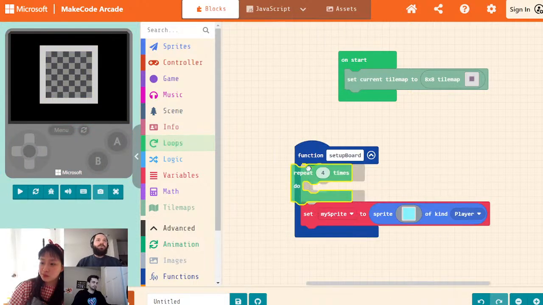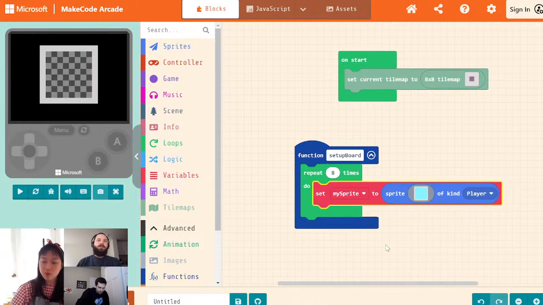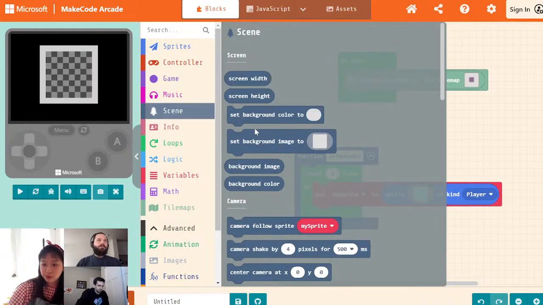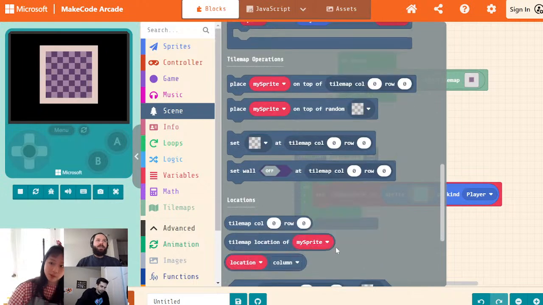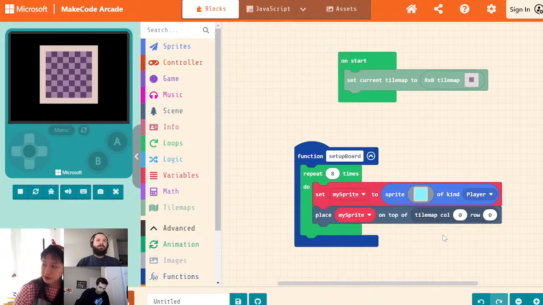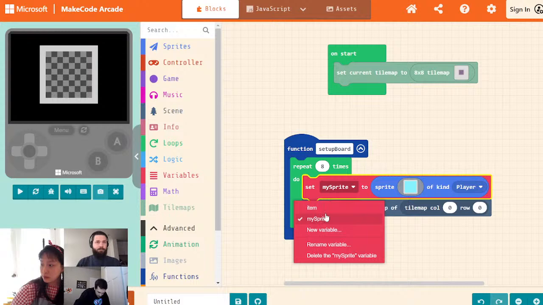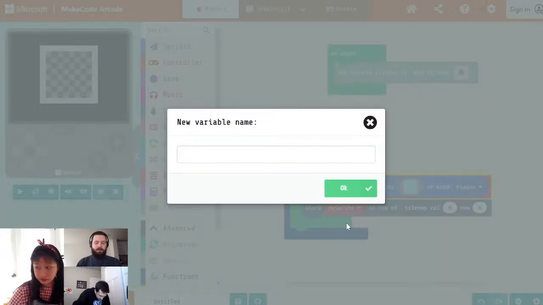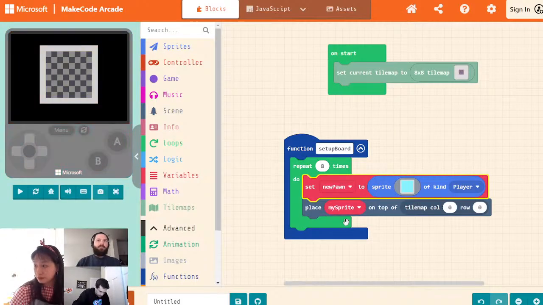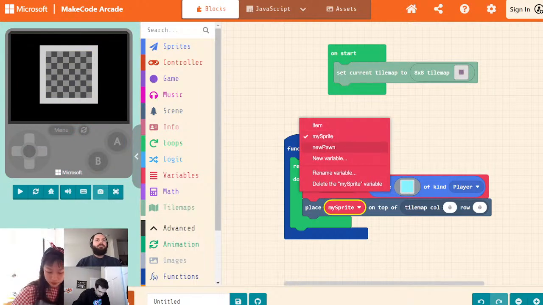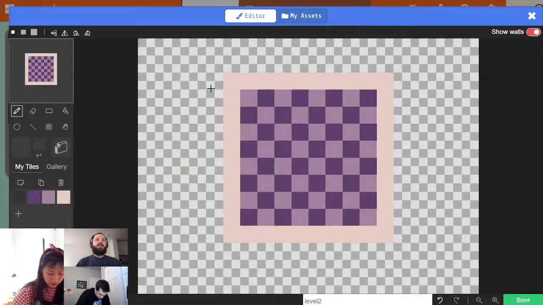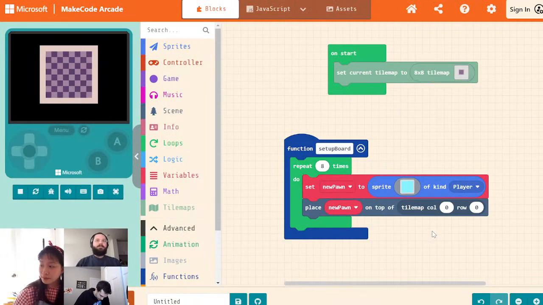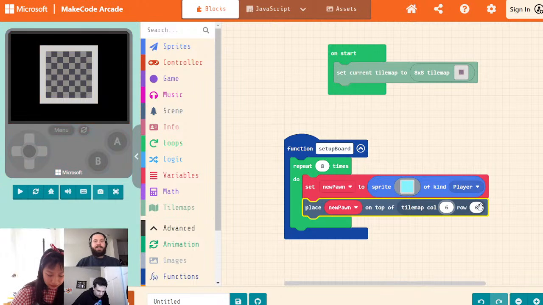And let's do the pawns first. We're going to repeat 8 times, since there's 8 pawns for each side. Going to create one of these. And we're going to go into scene and do a place on top of location. I do new pawn. And we're going to place this on top of, let's see. So this is 6, 4. 6, 4.